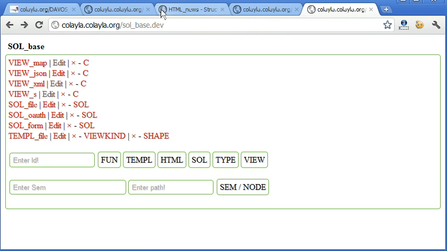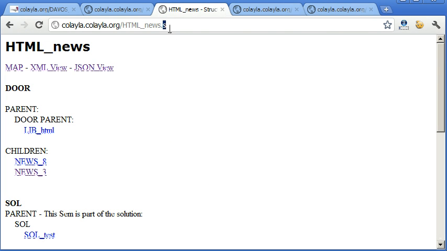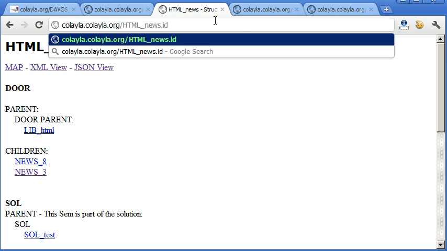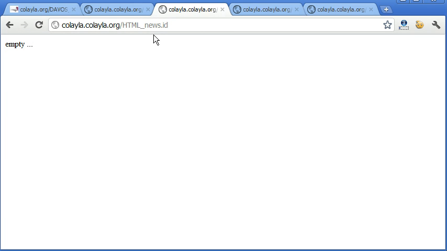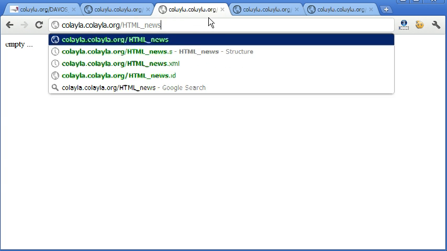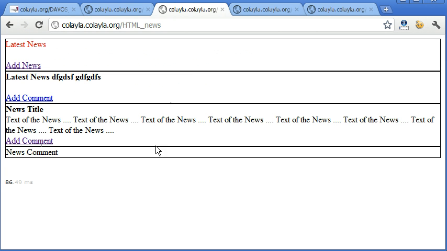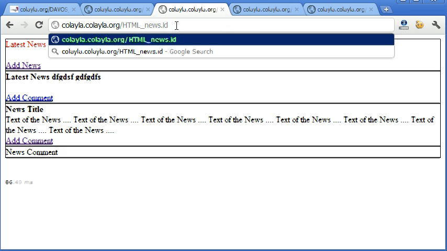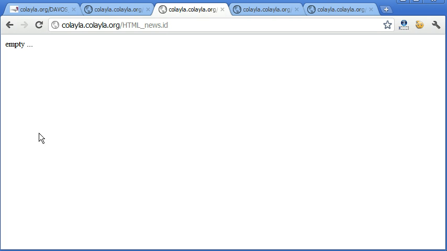But now we want to create our own view. We want to create .id in this video. .id should give us all the IDs of the SEMs on the page. So if I see a page and I want to know what are the IDs of all these 4 SEMs here, I can type .id, and so I would get the SEMs here.